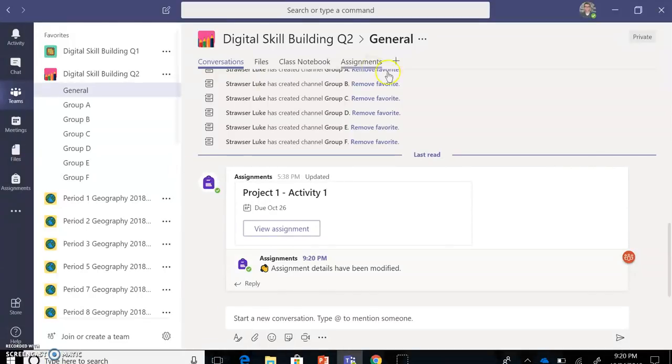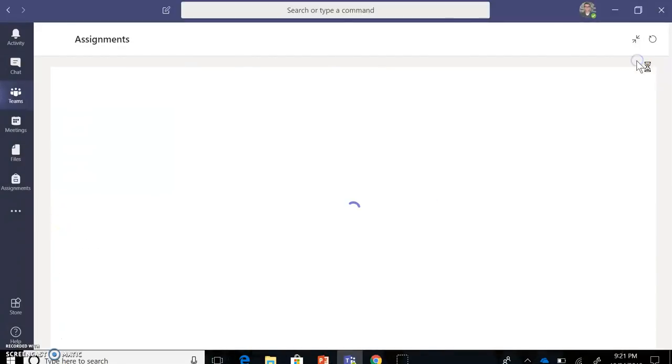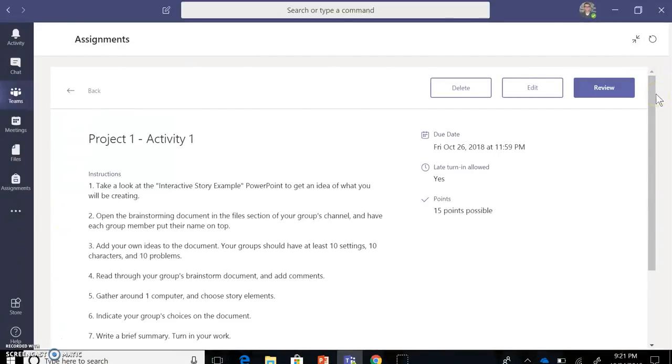So you should be in the skill building team in Teams, and by now we should have already assigned groups and you should already have joined the team. We should have taken care of that in class. So I'm just going to go into the assignment that is posted in the conversation section. It's called Project 1 Activity 1. And I'm going to open that up, make it full screen, and I'm going to go through all the directions of the assignment with you.